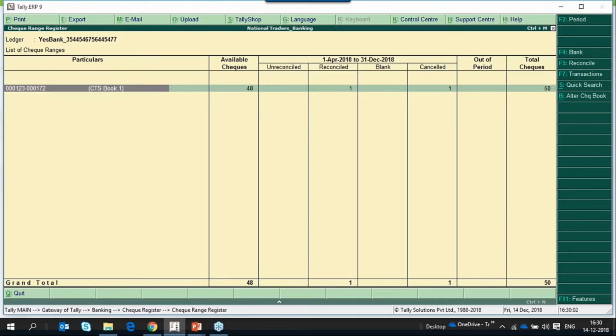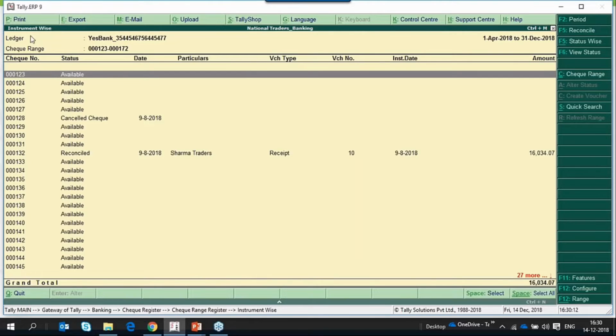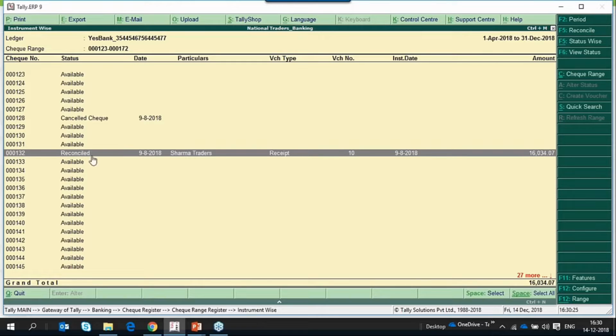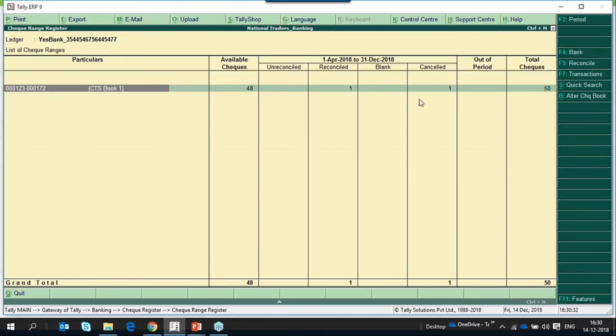For the check-wise status, you can just enter into this checkbook. It will show instrument number wise. Instrument number 000128 is already used as a cancelled check. 000132 is used in a voucher, and it is also reconciled. If it is not reconciled, it will show unreconciled, and it will come under the column of unreconciled.